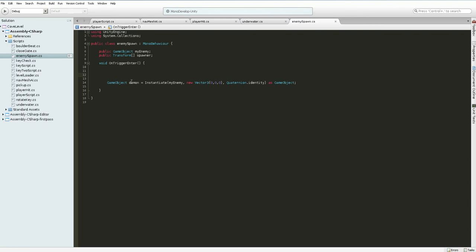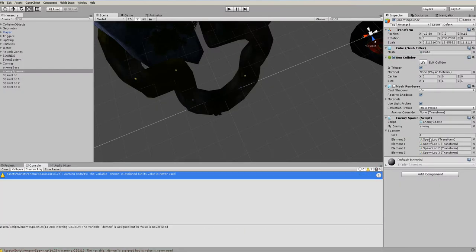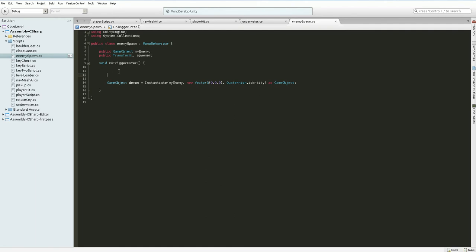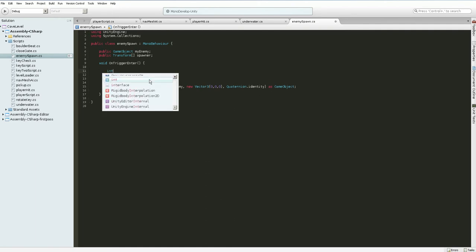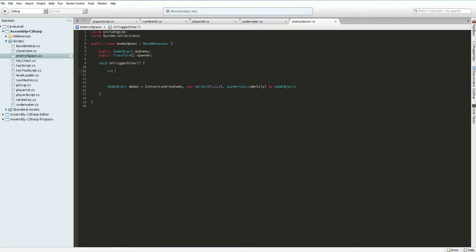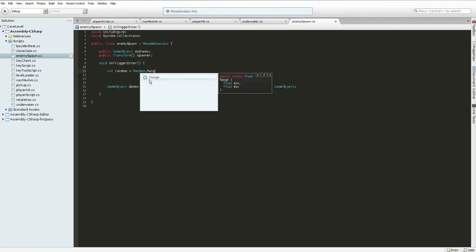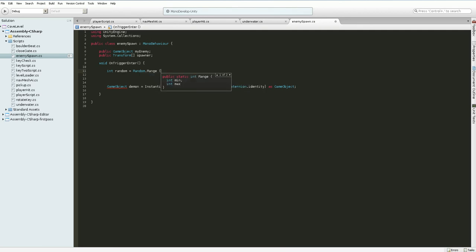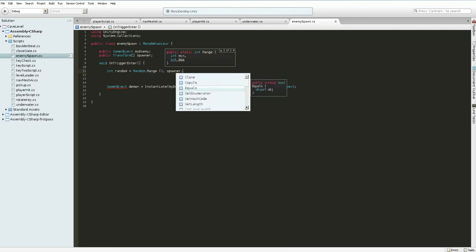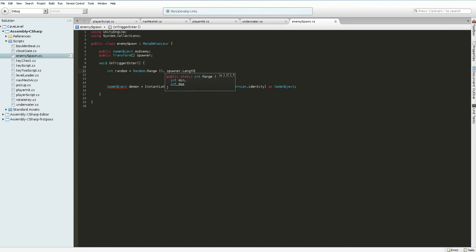So, I want to access one of these 4 randomly. So what I'm going to do here, the first thing, I'm going to create an integer with a random number that I want to use. So let's call this integer random. Then I'm going to use random.range. So you can indicate a range between 0 and whatever you want. So I'm going to do 0, and then I'm going to use spawner.length. So it just counts how many items there are in my spawner array for this one.